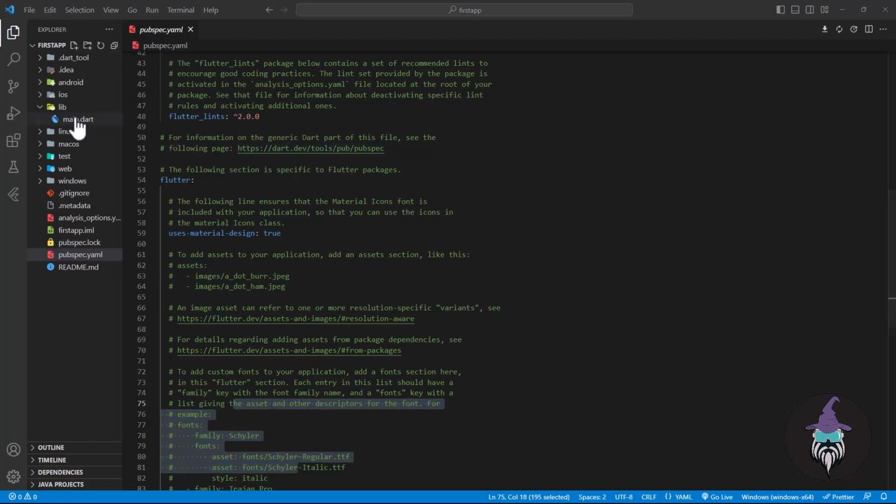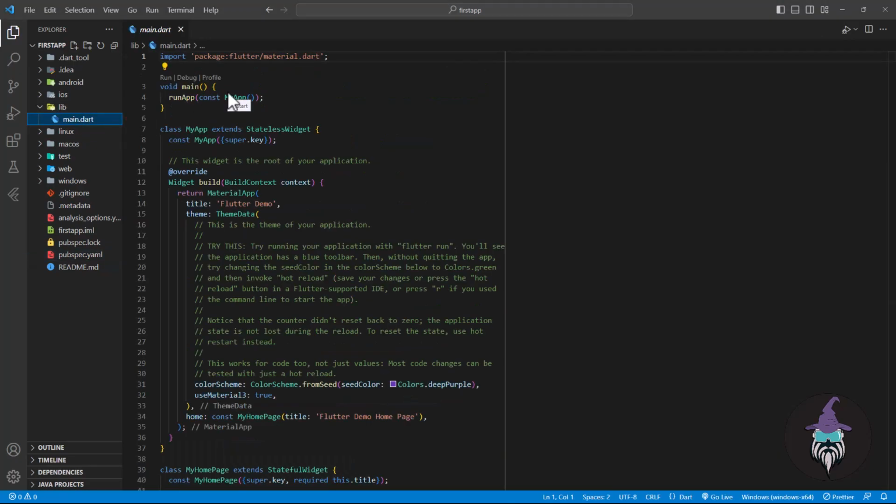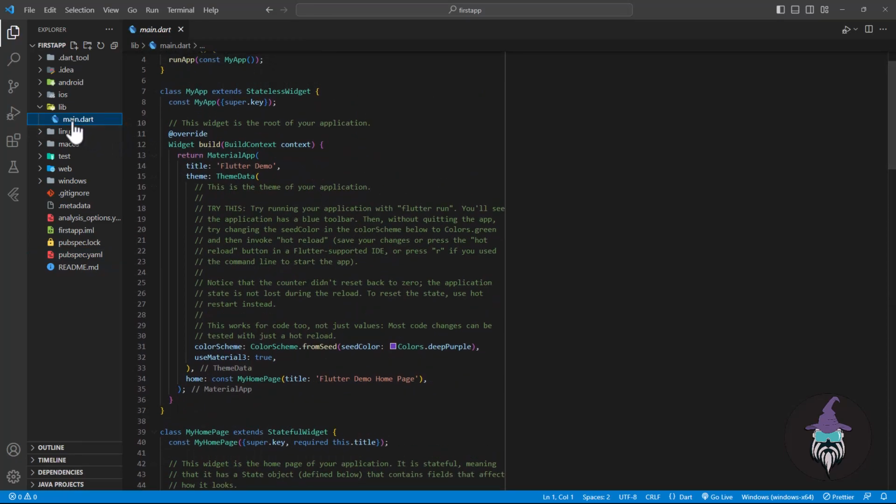Let's head over to the main.dart file inside the lib folder. This is the file we will be working on, the main.dart file, or the lib folder that we will majorly be working on. This lib folder will contain all the Dart files that are required to create our Flutter application, like any functions or any Dart file.